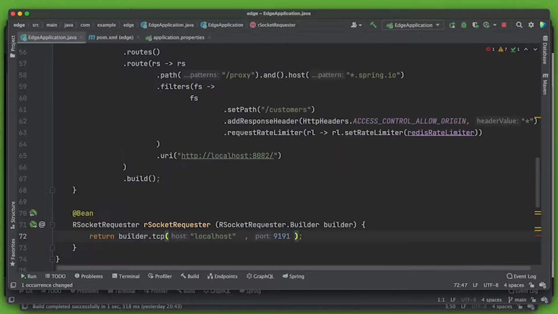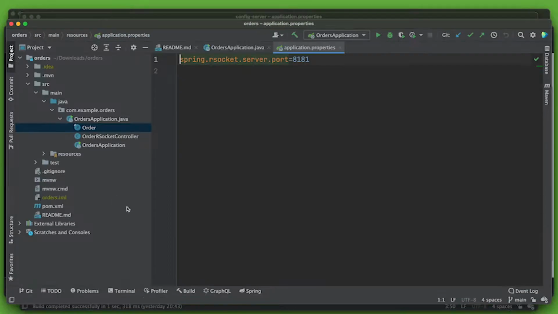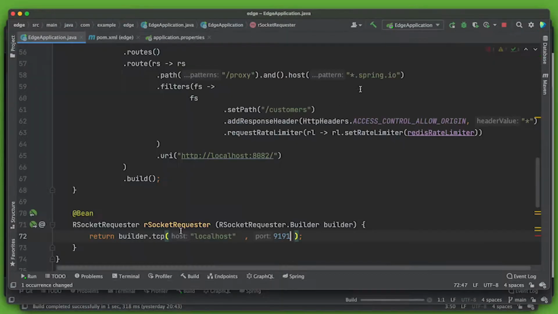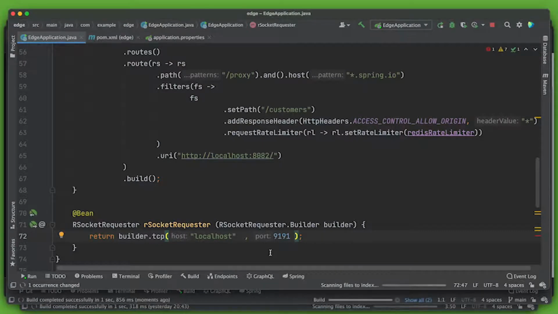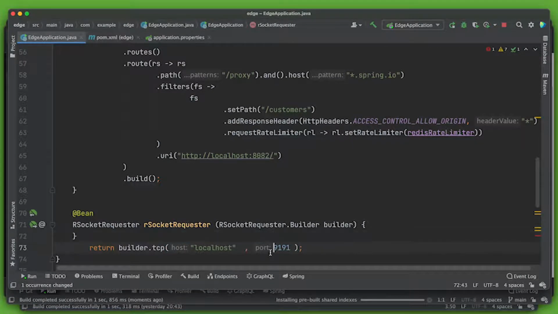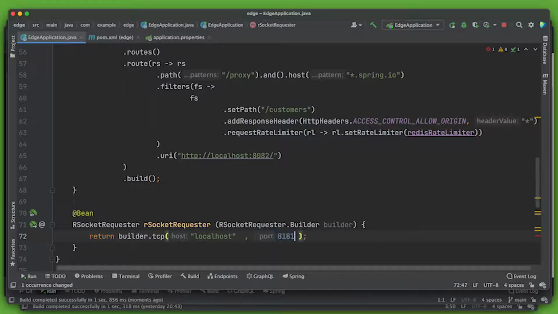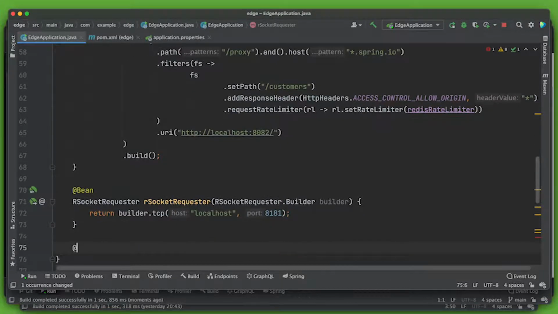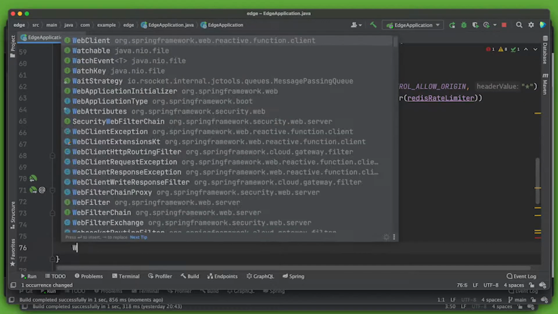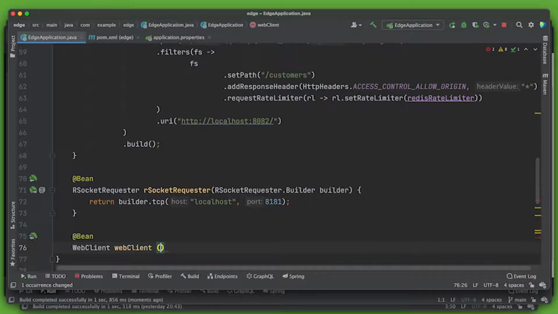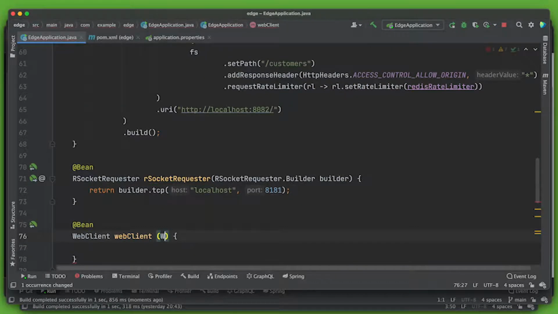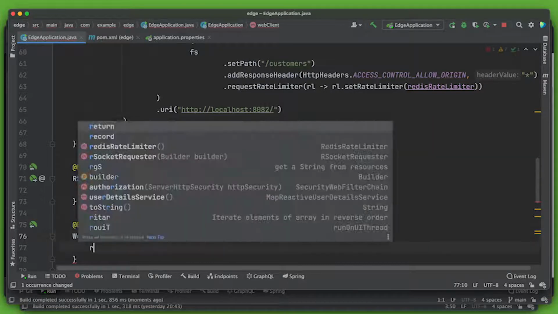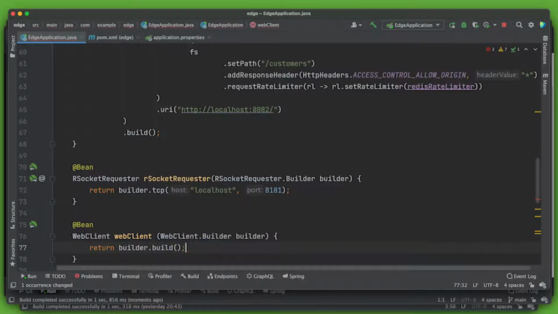It's not 8181. For that matter, is that running? We should make sure it's running. Okay, so 81. Very good. And we need a reactive non-blocking web client, so we'll say WebClient.builder. Same basic pattern you may have noticed.